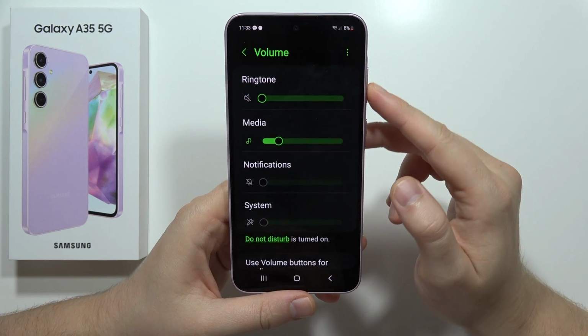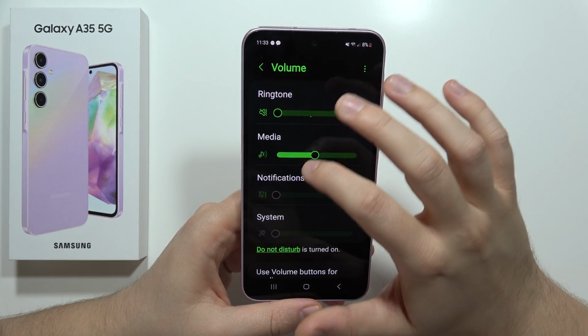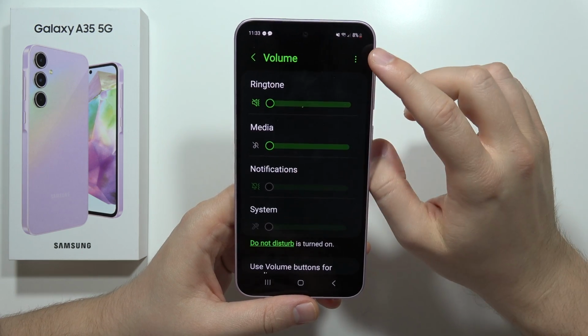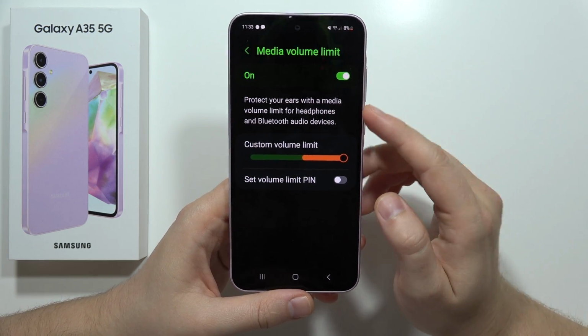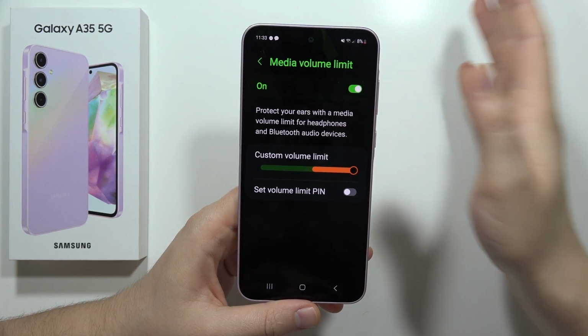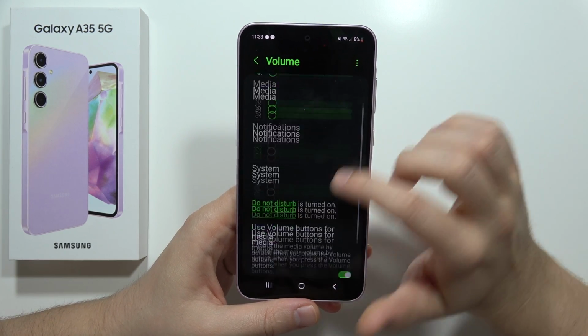Below we can actually find the volume adjustments for the ringtone, the media, notifications, and the system. When we click on the three dots in the right upper corner, we can also set media volume limit, so we can turn it on and go even over this standard volume when you're using headphones or any Bluetooth devices, like for example the speaker.